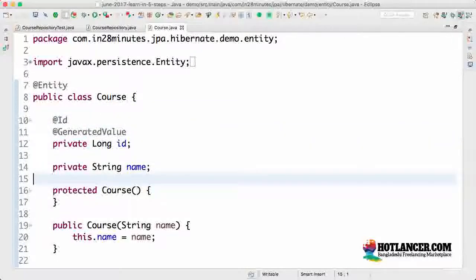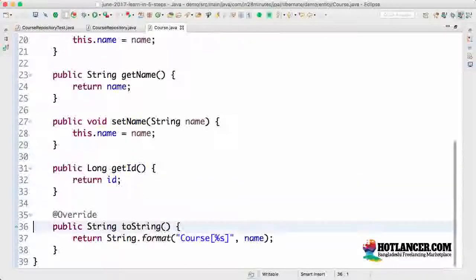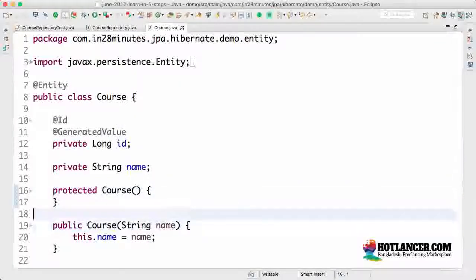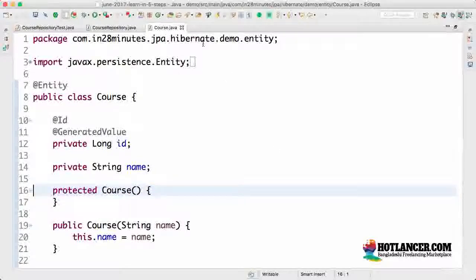And we defined a column called name. So this course table has two columns, ID and name. And we created a few methods, right? We created getters and setters. We created a constructor. This is something JPA needs. So those are the things that we established in our entity.